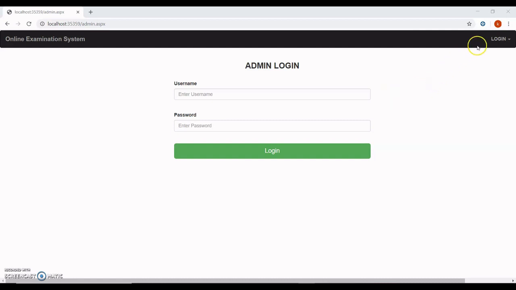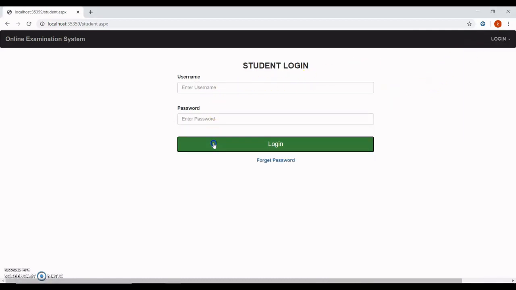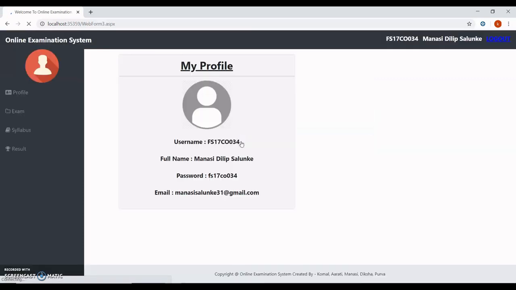So we will log in to the student module. Clicking on the login button will authenticate the username and password. Now we are going to enter the username and an incorrect password. By clicking on the login button, it will show the message username and password is incorrect. Now we are going to enter the correct password. By clicking on the login button, it will display the default page as my profile.